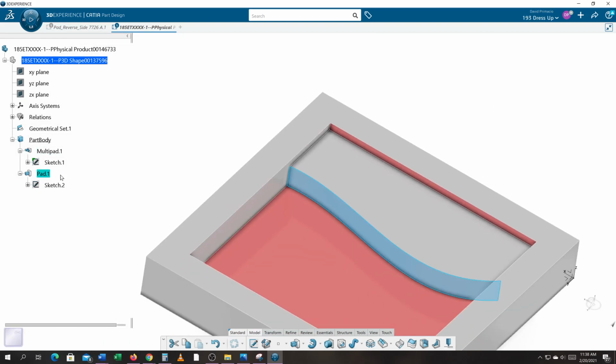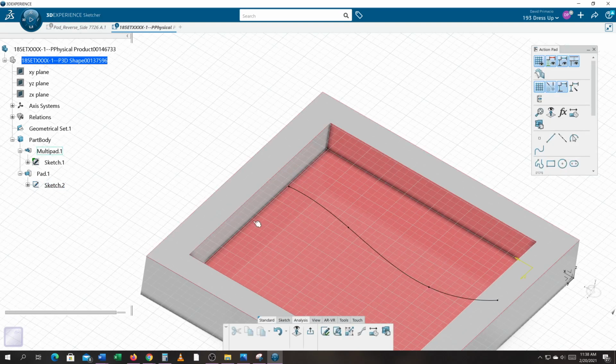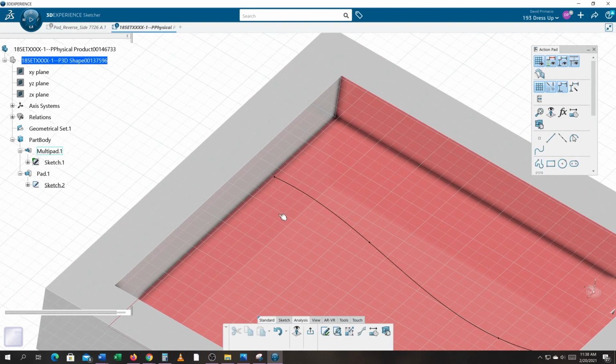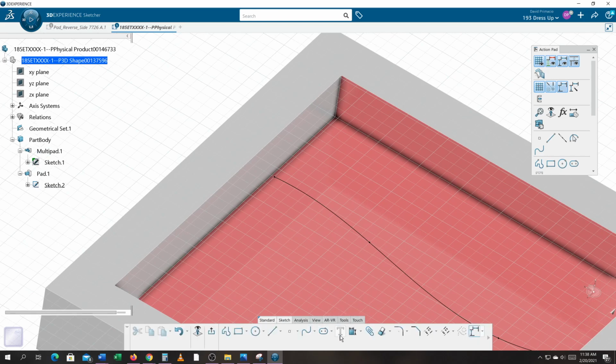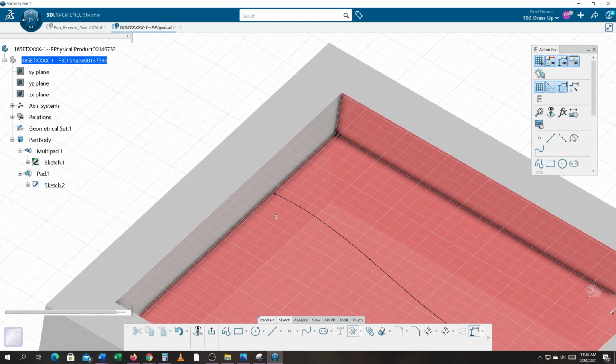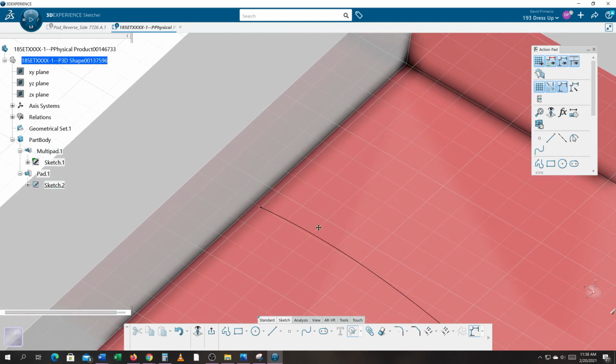So what I should have done really is, in this sketch, I want to go to contact. I'll double click it because I'm going to contact both ends. I want to contact that point at the end of that spline. So I better zoom in. I don't want that edge, I want that point.